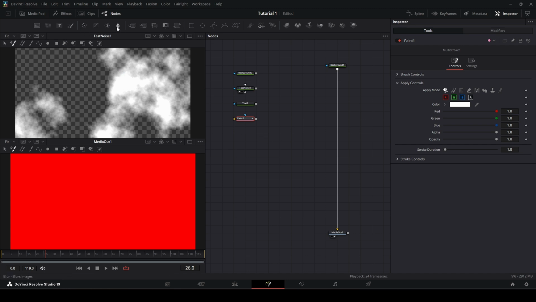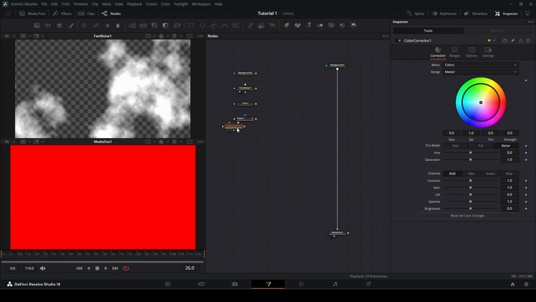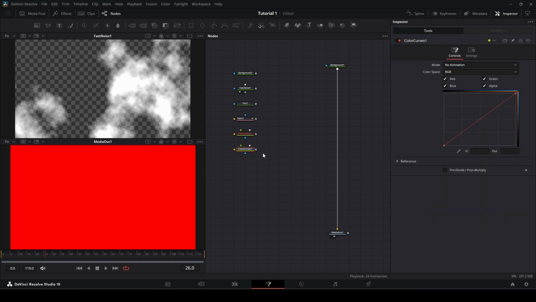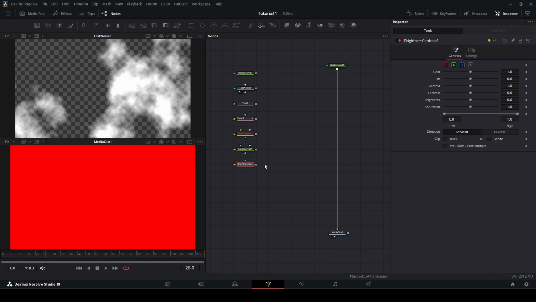These are to adjust the image. So we've got like a color corrector. We've got a curves tool. If you've used the curves in any picture editing program, you'll know what this is. We've got a brightness and contrast node, and we've got a blur node.